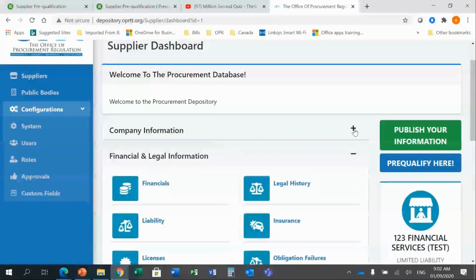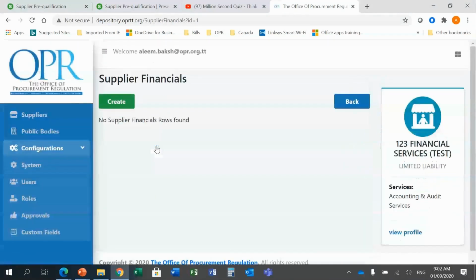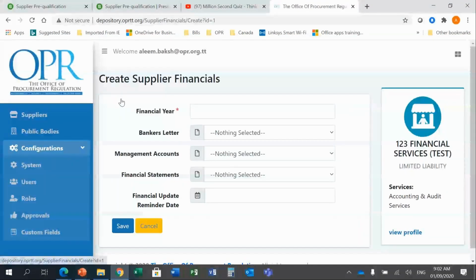All right, so that's your company information. So let's proceed now to the financial and legal information. So we have 6 segments, and let's look at the financials. On the financials, we don't have anything right now created for 123 Financial Services. So let's create something for 123 Financial Services.